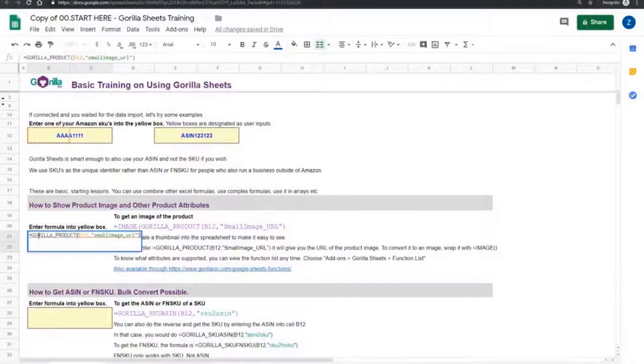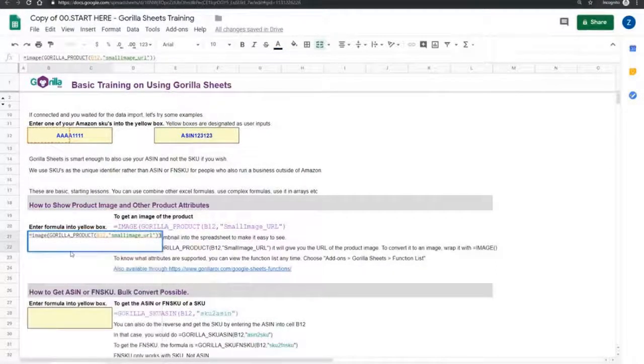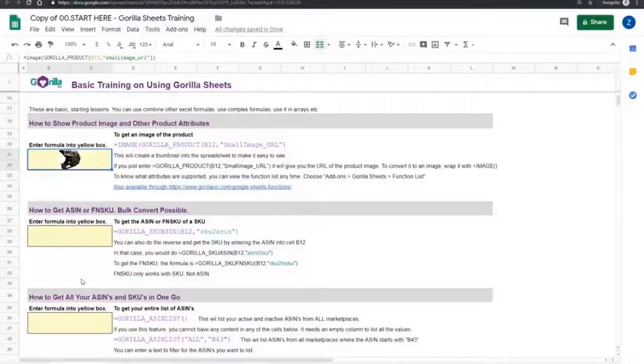Now, if I want the image version of that, all I have to do is, as in Excel, wrap it inside the image function and it automatically converts that into the image. So I can grab all the thumbnails and load them onto my spreadsheets. I'll show you how everything comes about in the next templates.